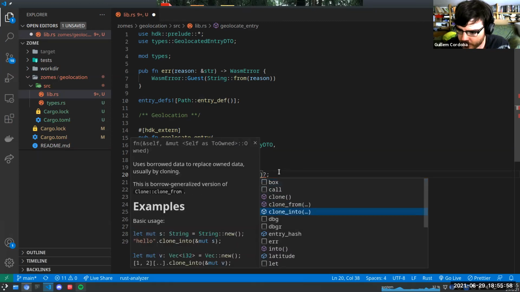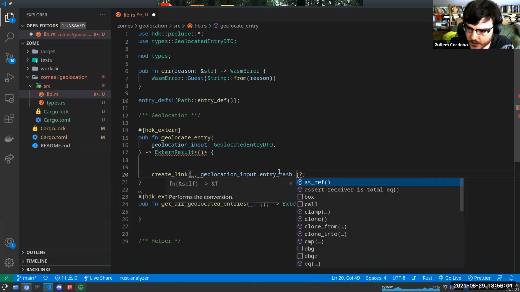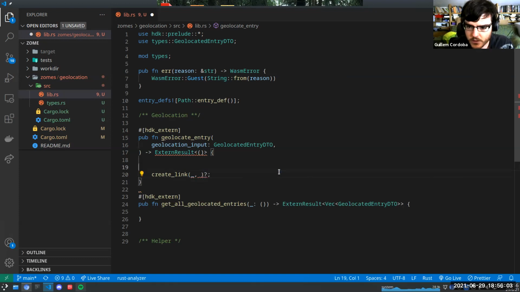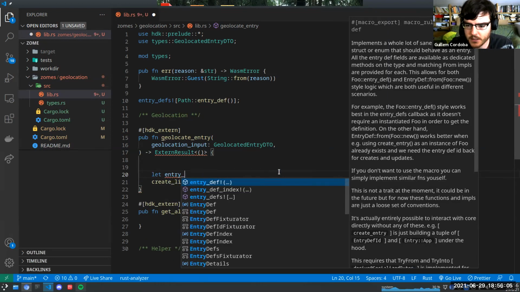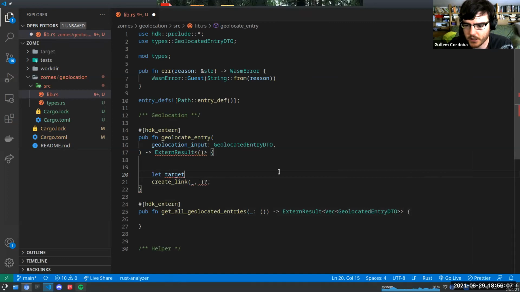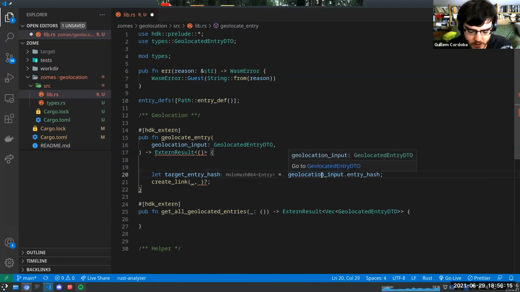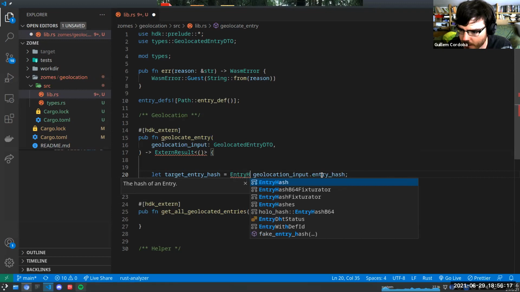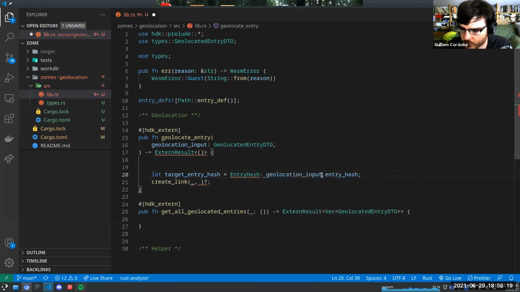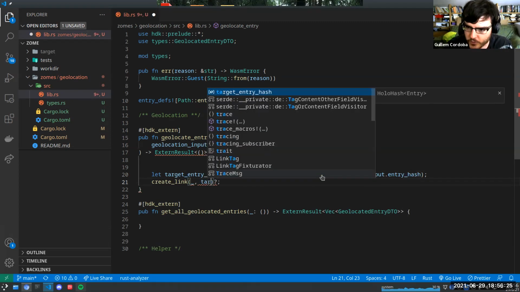Geolocation input entry hash, and actually what we can do, let entry, target entry hash. We have to change the base64 into actually entry hash. This is a bit of Rust verbose thing, but it should be good.